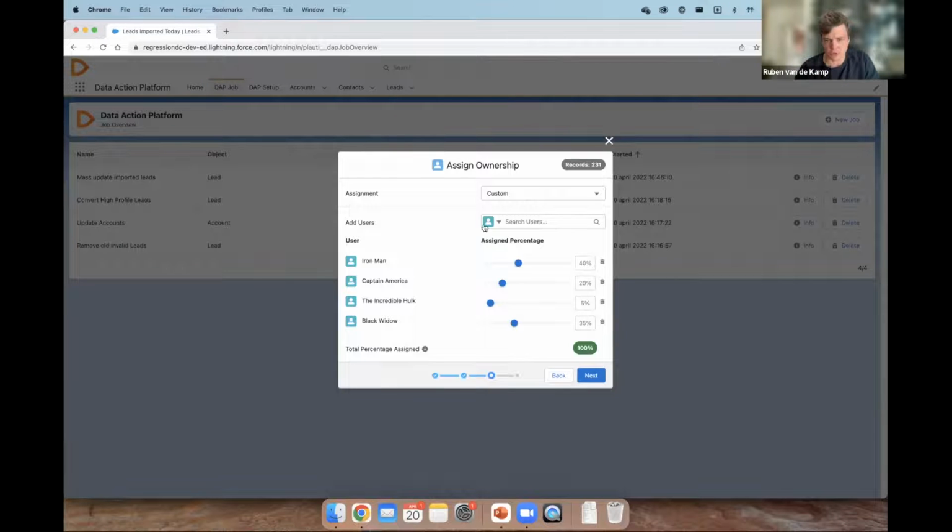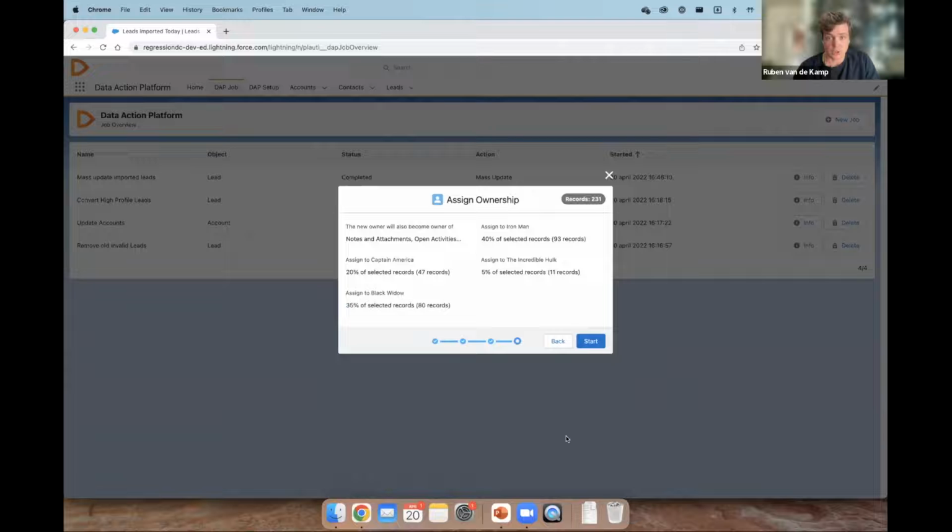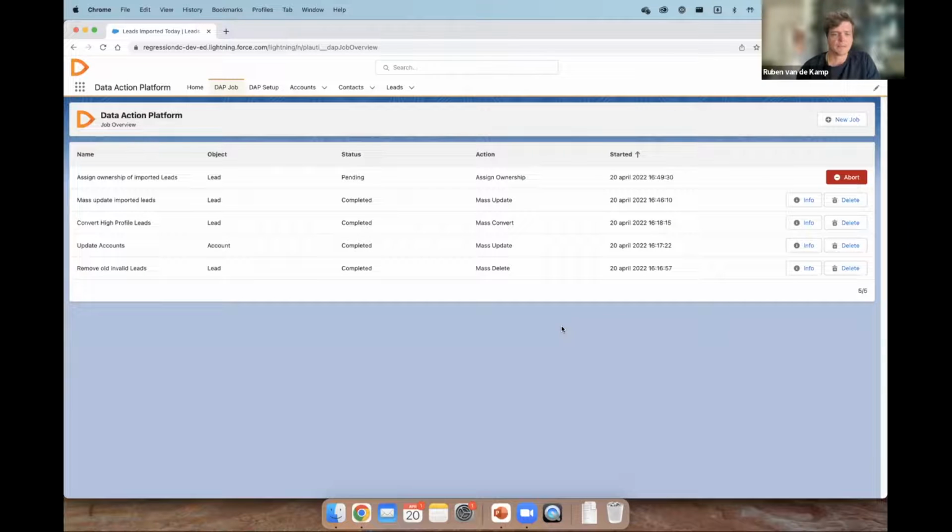And it's really nice. You could also add a queue, for example, a sales queue, and distribute a percentage of the leads that you target to those users. So that's what I want to do. Iron Man now gets 93 records instead of the 85 earlier, and I'm simply going to start it, and it's added to my job overview, and the assignment of these records is now divided amongst these users that I've selected. So you see that it's in progress, really nice.